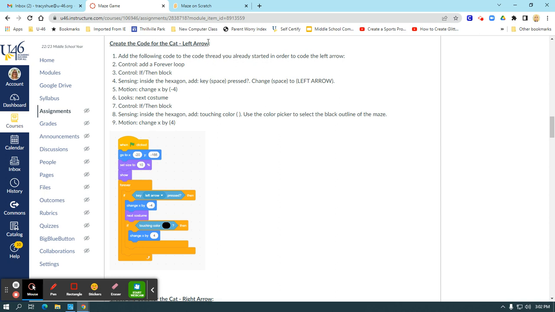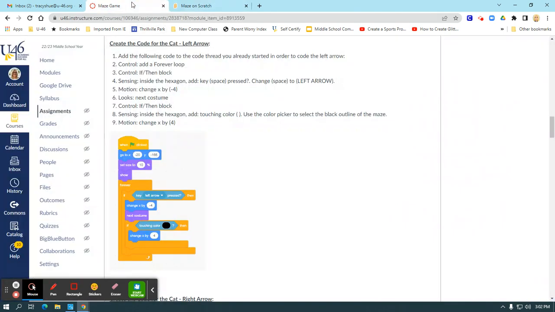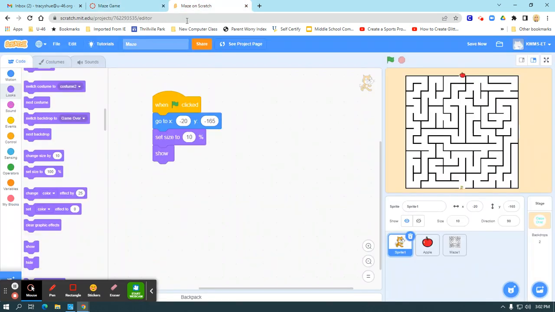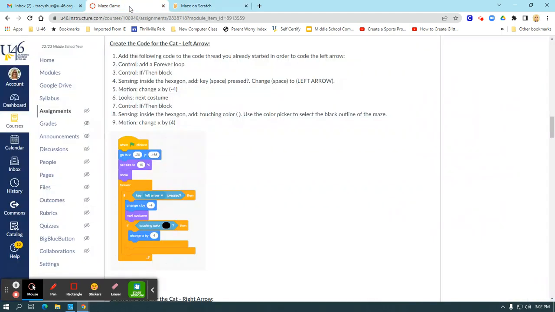You know what? I'm not even going to start the green flag. It tells me I'm just going to add it right to this. Okay. So we're going to start with a forever loop. So we're going to do this part right here, the forever loop, the if then statement, if left arrow is pressed. So I'm going to go to control. I'm going to grab a forever loop. Staying with control inside the forever loop, I'm going to do an if then. Notice there's a blank hexagon, so I have to put something inside of there.